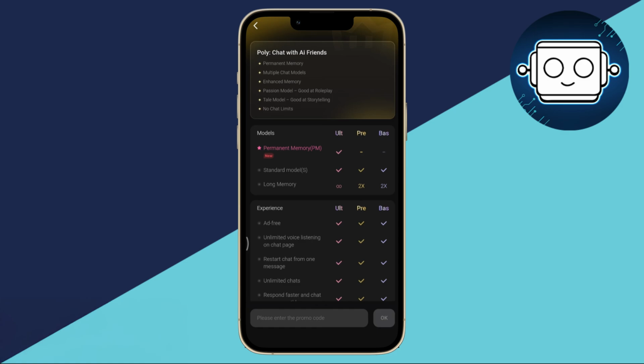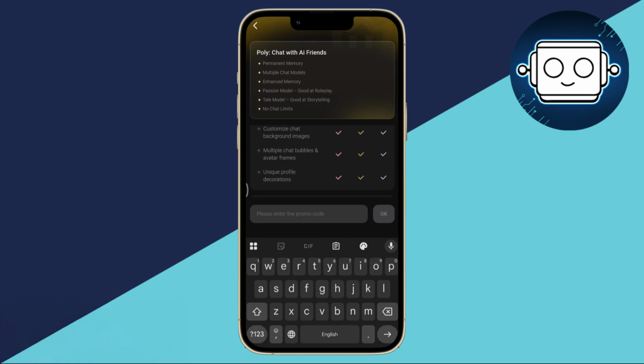On this page, you may see some existing features or plan options, but what you need to focus on is the option that allows you to enter a promo code. Tap on the field that says something like Enter Promo Code. Now, type in your promo code carefully and press Confirm or OK.